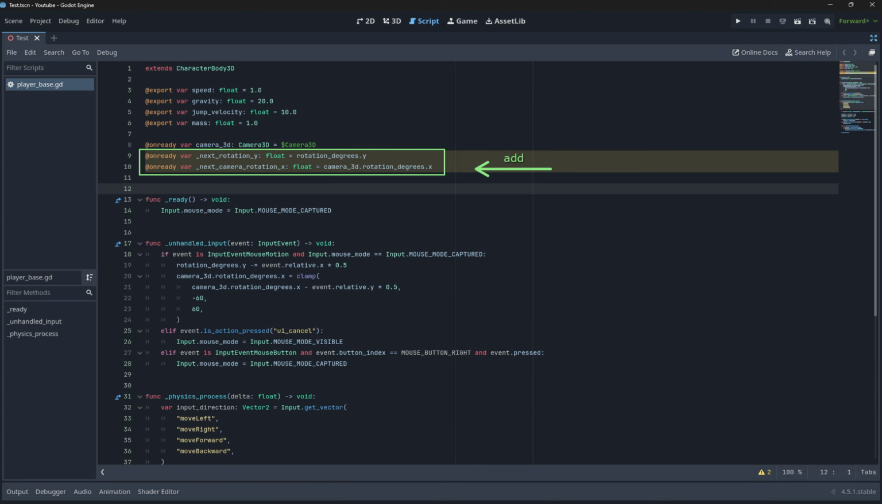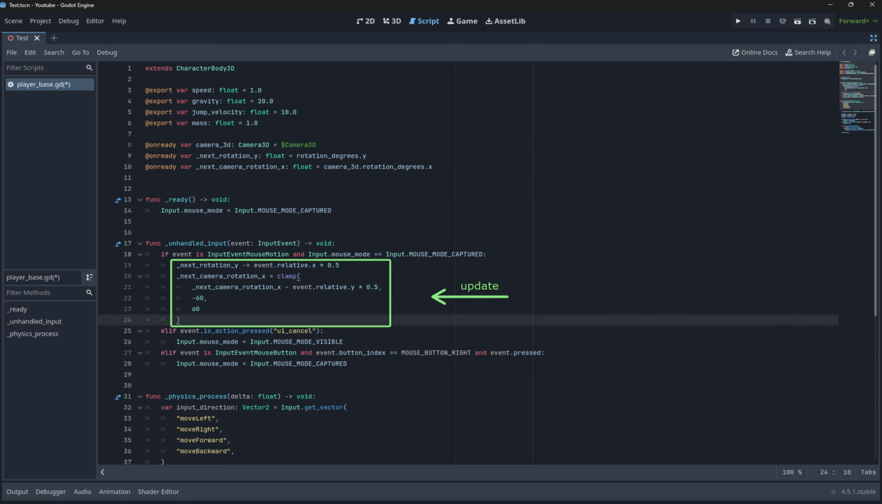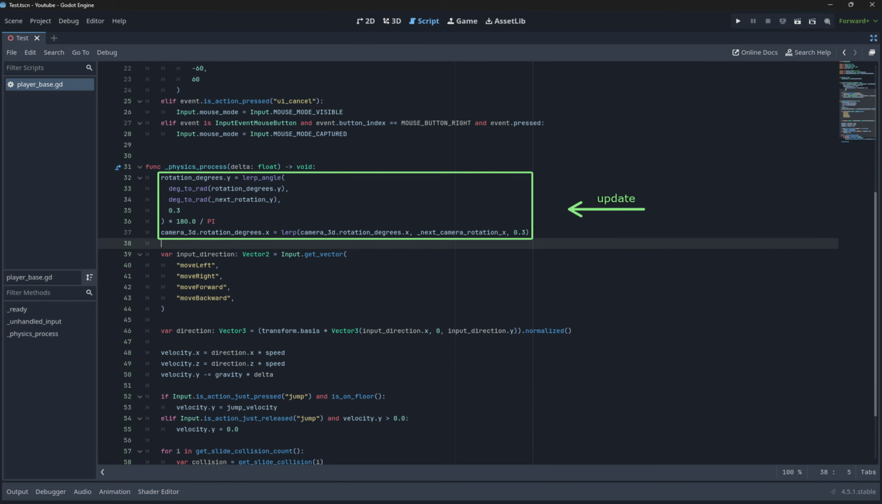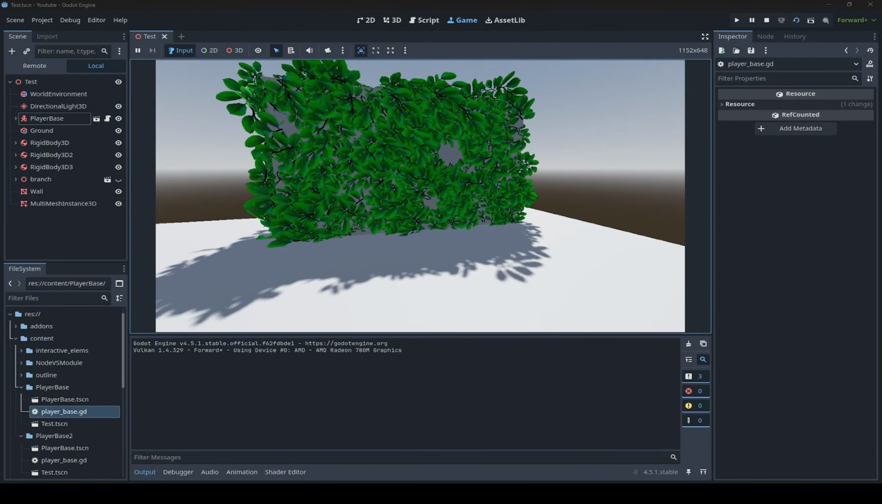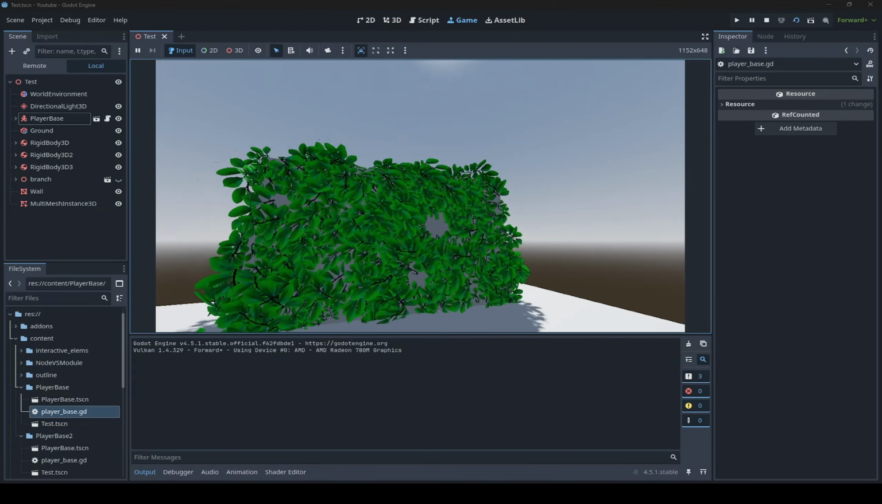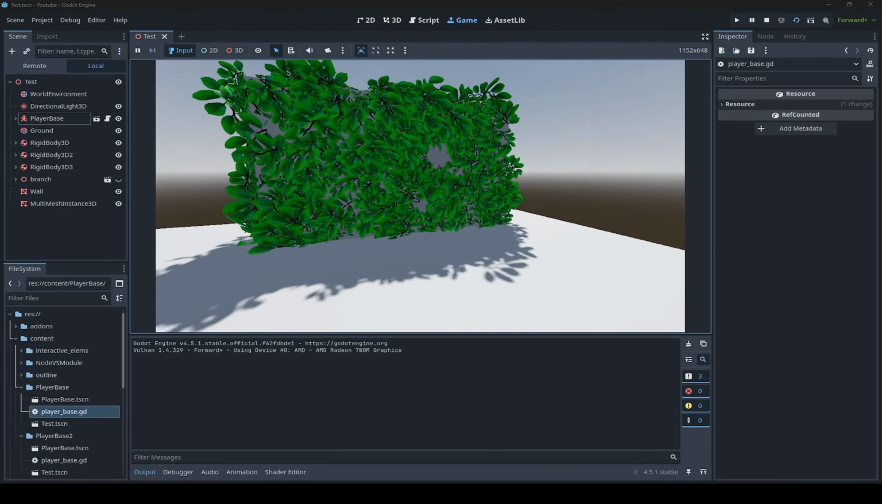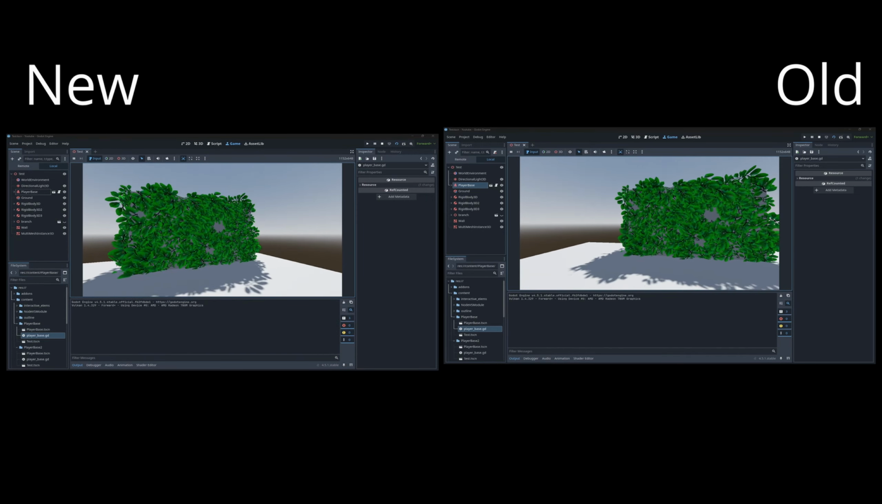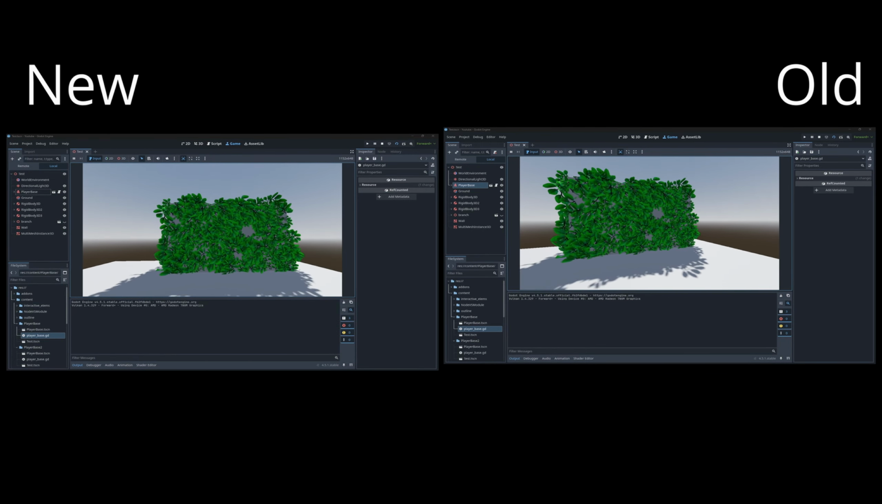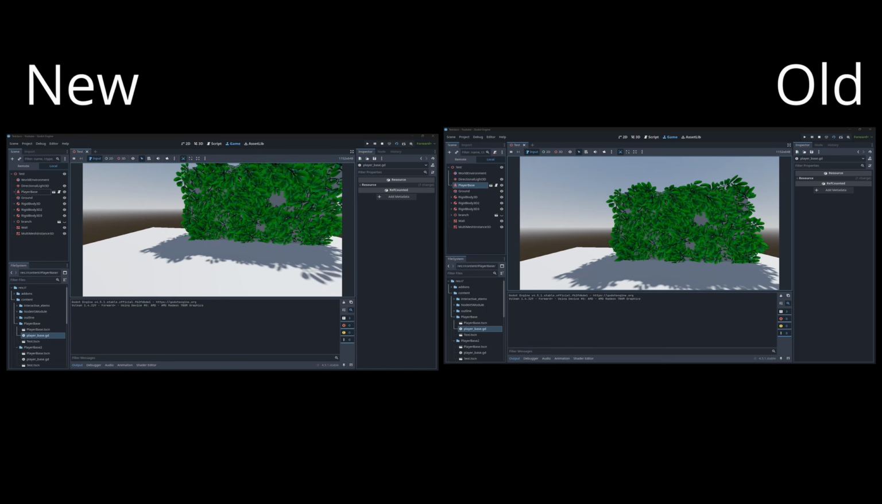First, we need to add these two variables to store current rotation and update this block in unhandled input to update them instead of instant applying. Now, in physics process, add a new block where we apply the rotation using lerp. And now the camera is rotating smoothly whether you're moving the mouse fast or slow. On video it can barely be seen, but when you're actually running the scene, the difference feels drastic.